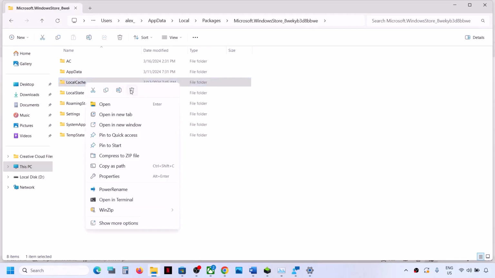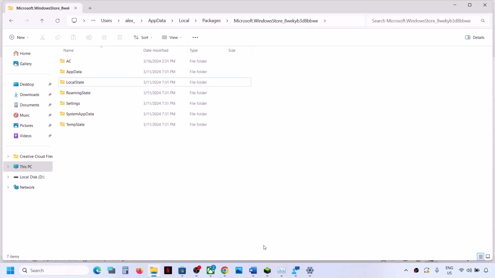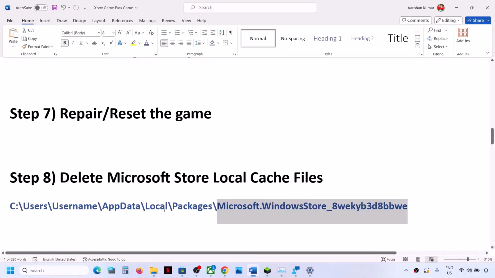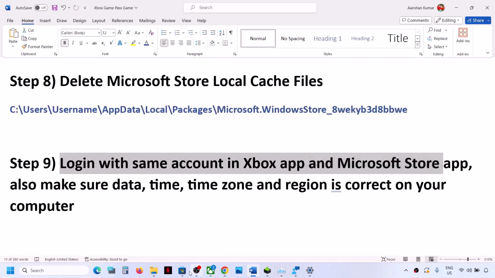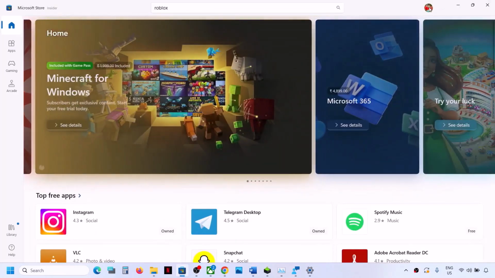Make a right click and then click on delete. And now you can open Xbox app or Microsoft Store and then launch the game and then check. Next step is to log in with same account in Xbox app and with same account on Microsoft Store app. So open Microsoft Store. On the top right here you can see a profile icon.